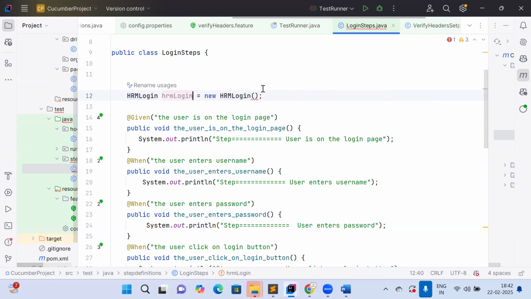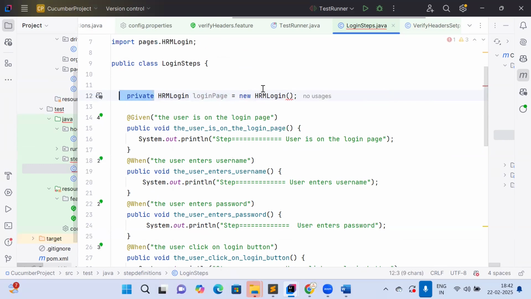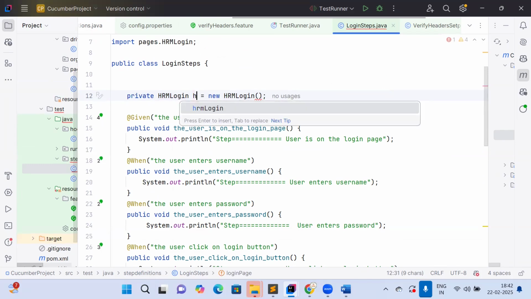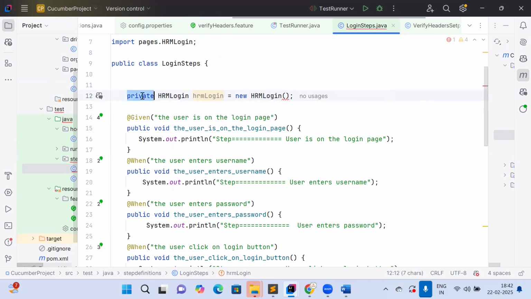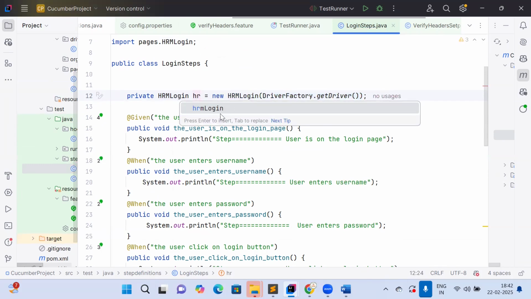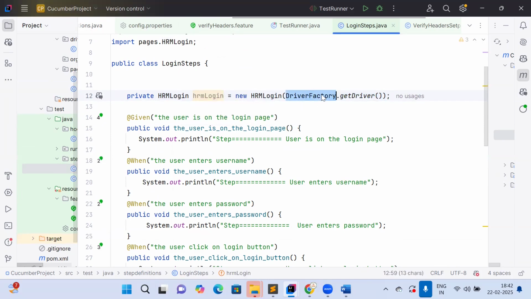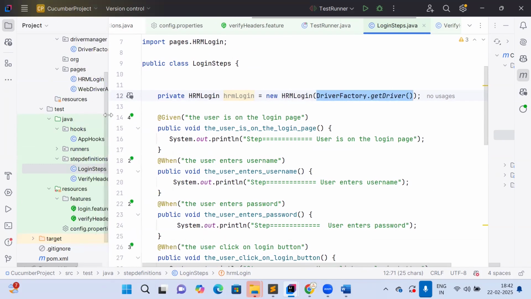So I added some keywords. It is private. I don't want to share it with other pages. I make this private, and my constructor has a parameter. That is what my parameterized constructor is, the driver instance. So what is a driver? Driver is already launched. So who launched the driver? Before hook. The driver is already launched by the before hook. So now I want to transfer it.